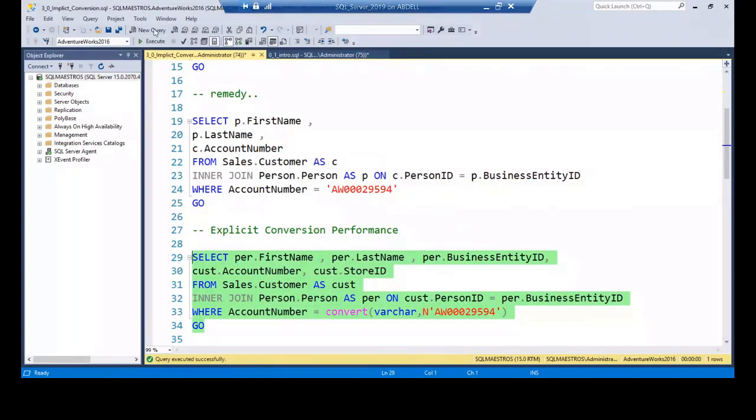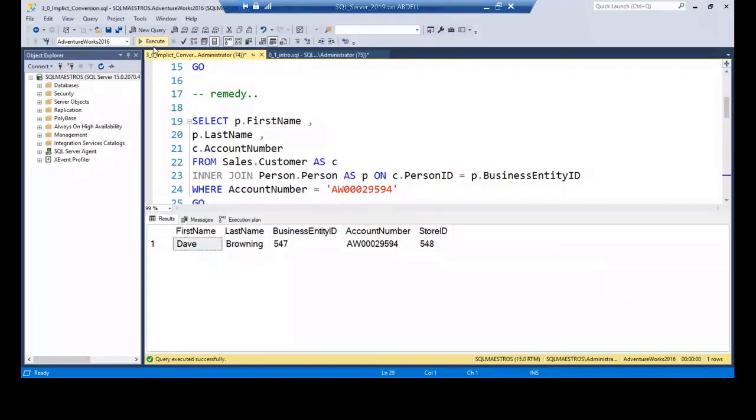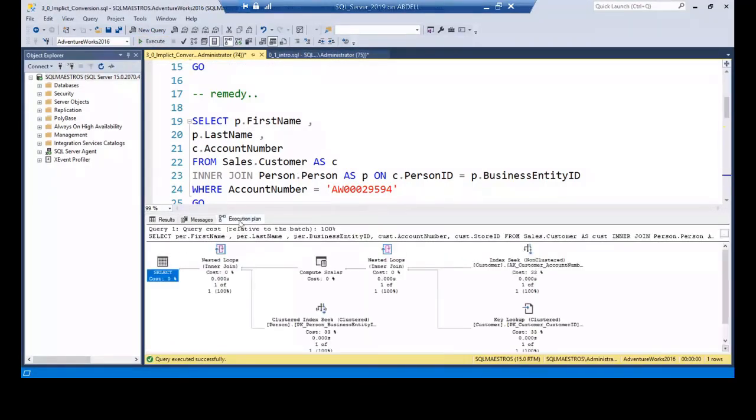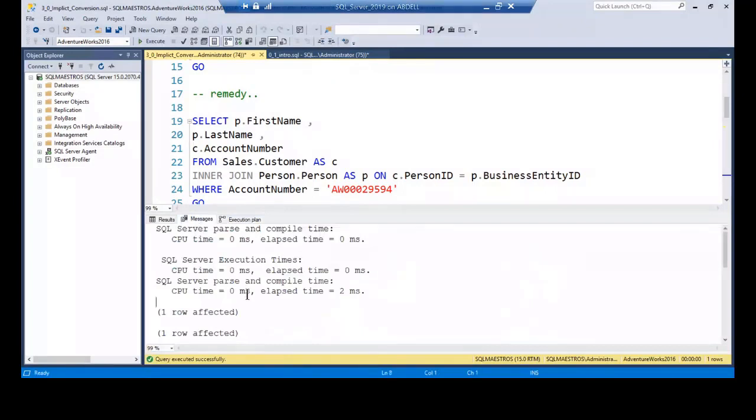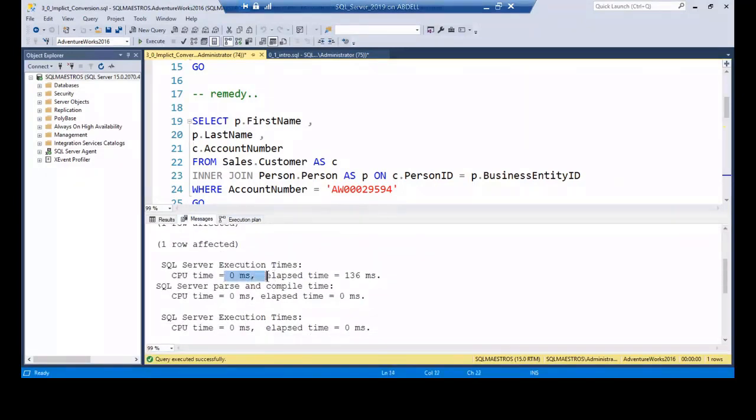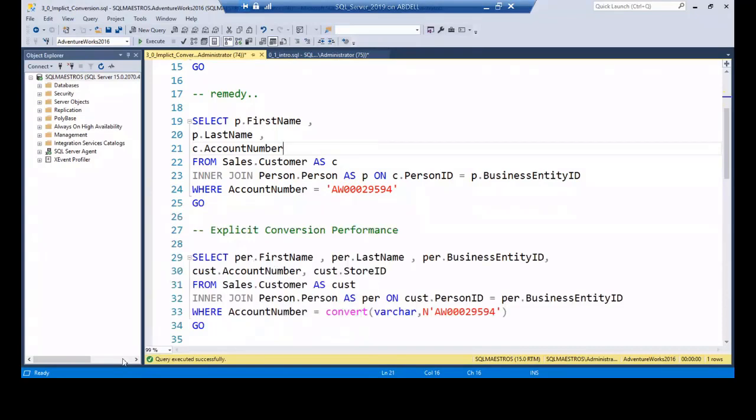So if I select this and execute, you get the output, and let's jump over to the execution plan. Of course, no warning because explicit conversion was done. And let's go over to the messages tab, scroll down, and wow, you again have 0 milliseconds, which is good. So explicit conversion does a better job here. Now let's talk about the scalability factor.